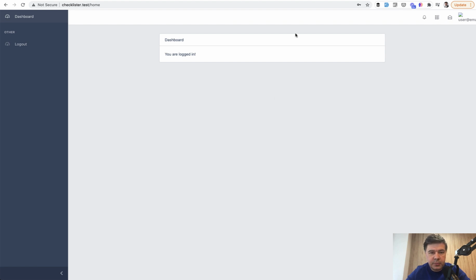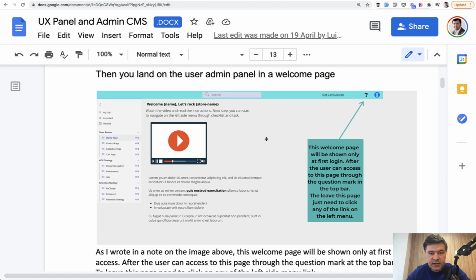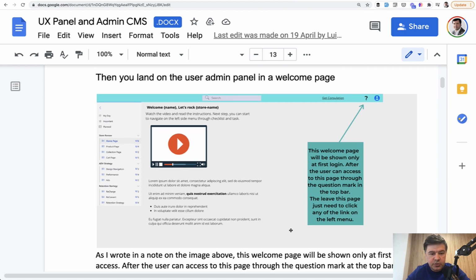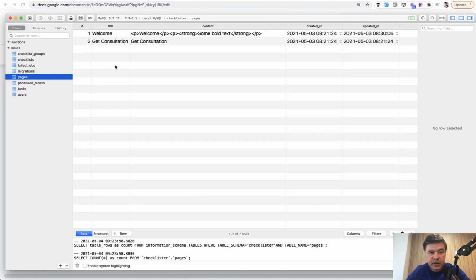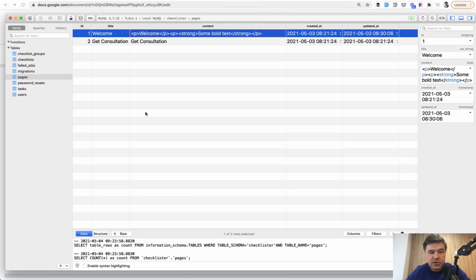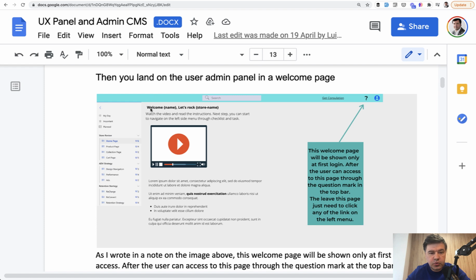So /home, which is also a default thing from Laravel UI, is a dashboard page, and we need to transform that to a welcome page. In the original task, the client said that there should be a welcome page, which we do have already in the pages database table. So we need to redirect to some kind of page which would show this content, and also this welcome page should be shown as a question mark on top right corner. So step by step what we do.